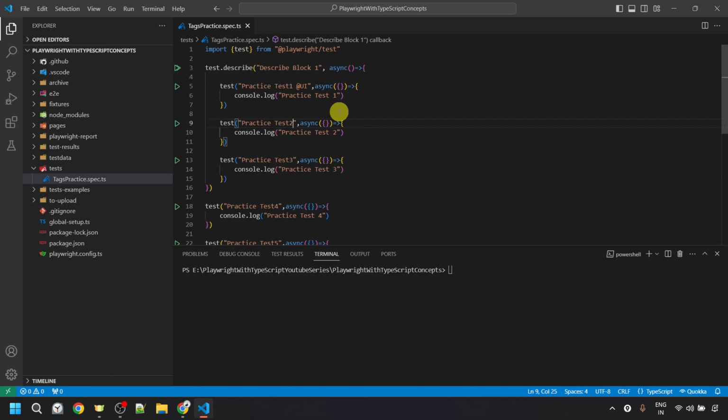So here for the second test script, let's give the tag as API. So @ and then API. It would be case sensitive. So whatever tag name you give, that's what you need to use, right? If you give a small i, then in future when we execute our test script with the tag name, we will have to use the same name. For now, I'm keeping it capital API, right?